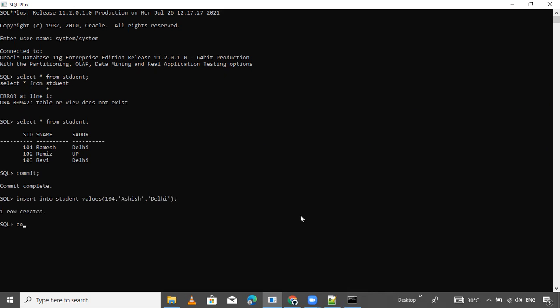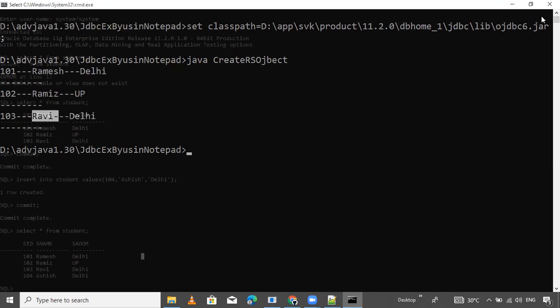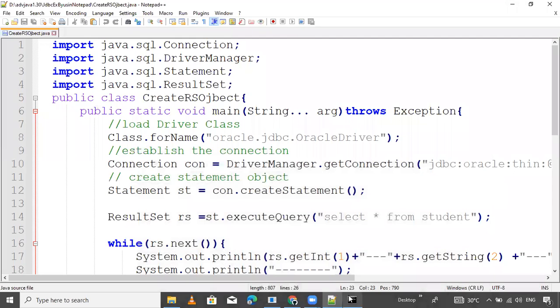That's it, hit enter. Commit. Select star from, I will give all this command on the MS Paint window. Okay, student, like that. One more record is inserted. I want to get this record also here. So what should we do?